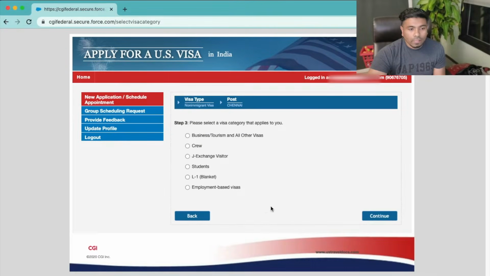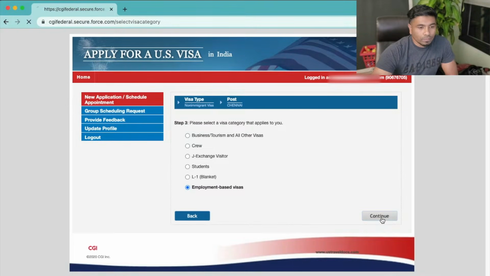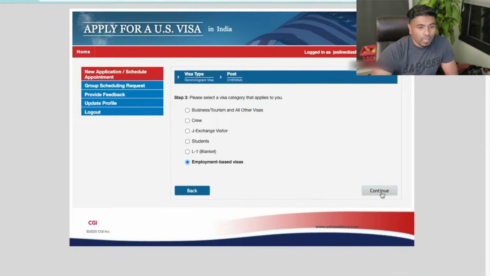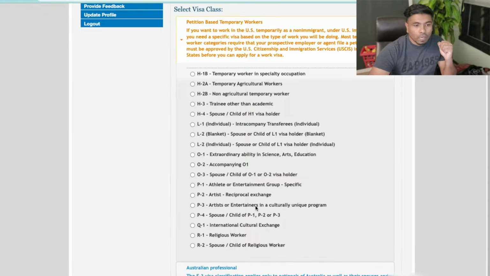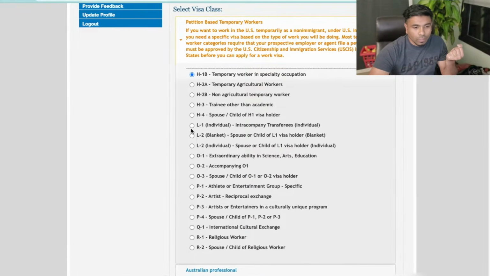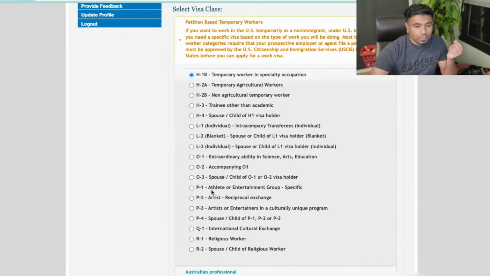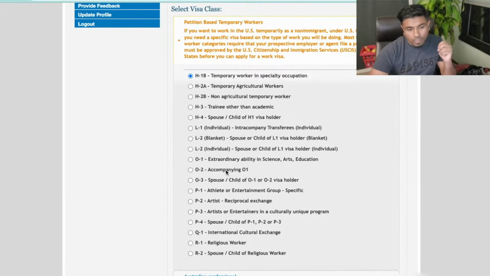Then you have to select the type of visa. Now I'm going to cover only the employment based visa, so I am choosing the option of employment based visa. Then when I click continue, it goes to the specifications of the type of visa. Here I'm going to choose H1, or you can even choose L1. These are other types of visa that I will talk about in later videos.